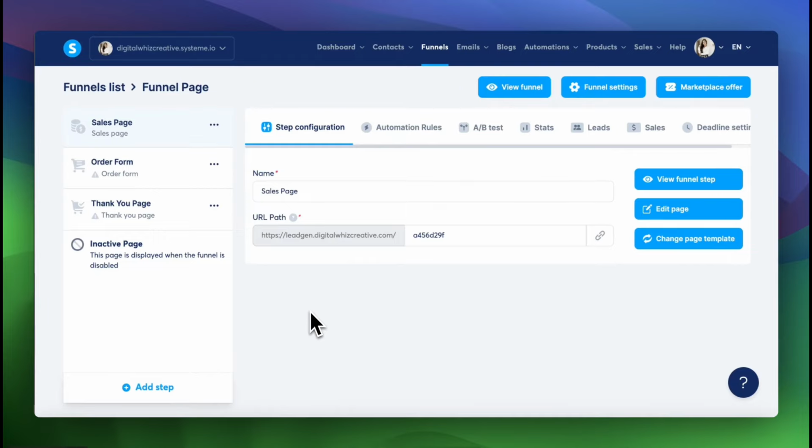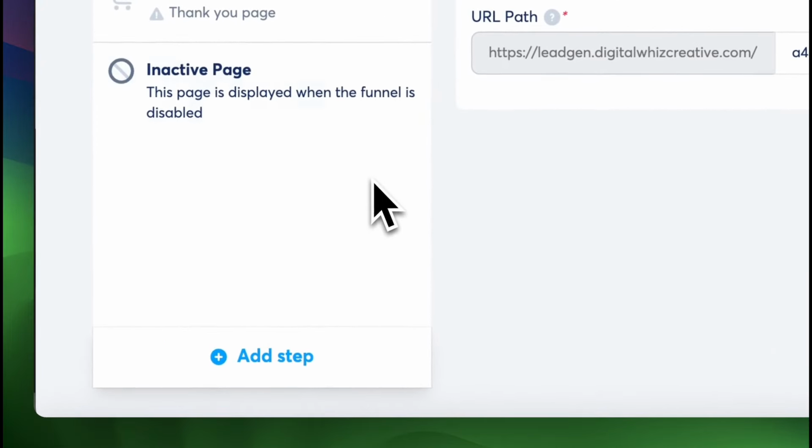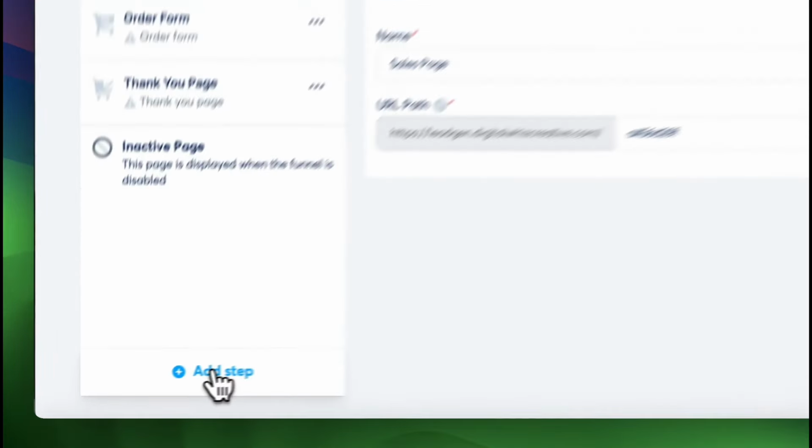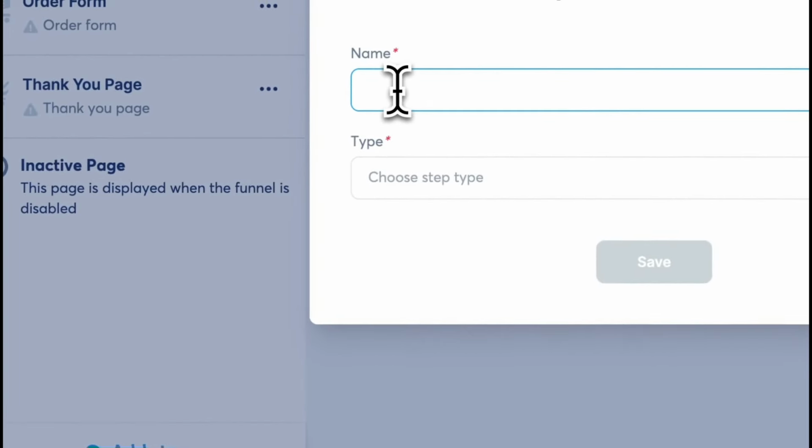The next funnel step you'll need is your upsell page to create your high-ticket offer page. Click on Add Step, name your funnel. Let's just say Upsell Page for now. Choose the upsell funnel type. And then click on Save.